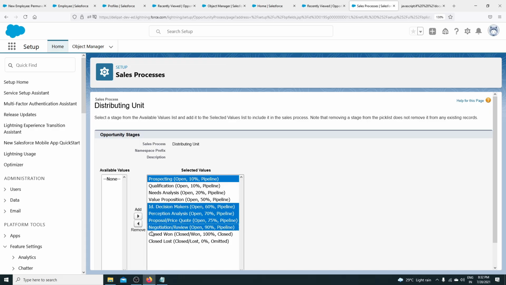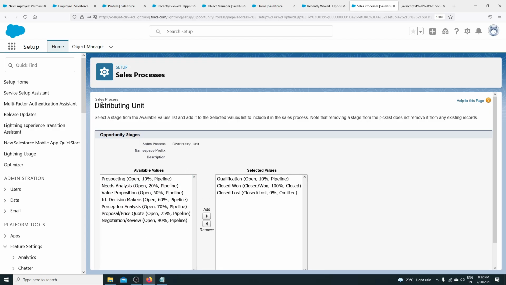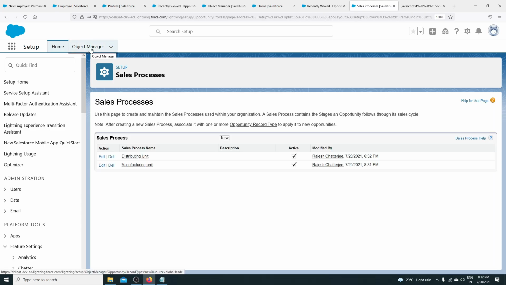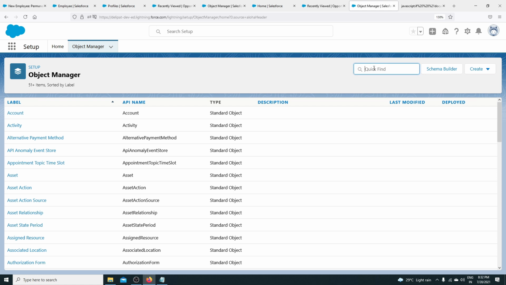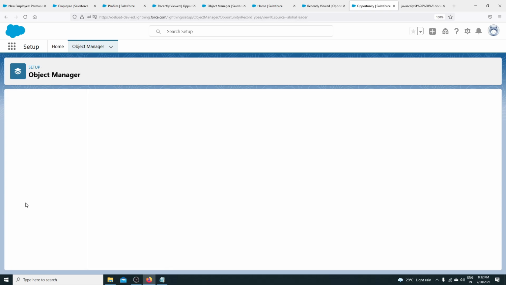For the distributing unit, I have qualification and then closed won, closed lost. That's it. The business doesn't want to include any other values in this stage. Simple. Click on save. And now when I go and create the record type, go back to the opportunity, quickly create a new record type. Here is the record type page.